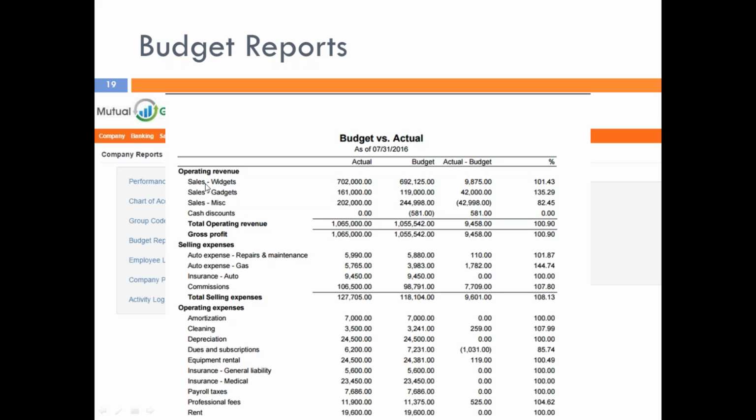Now in this case, you'll notice I have widgets, gadgets, and miscellaneous all listed out separately. If I had said group codes and I happen to have a group code set up where widgets, gadgets, and miscellaneous are all set up under one group called sales, then this would just show one line here. And that's really dependent upon the purpose of the budget report. If you're doing more in-depth managerial accounting, you probably would want all of the individual fields broken out, but you have the ability to do it both ways.